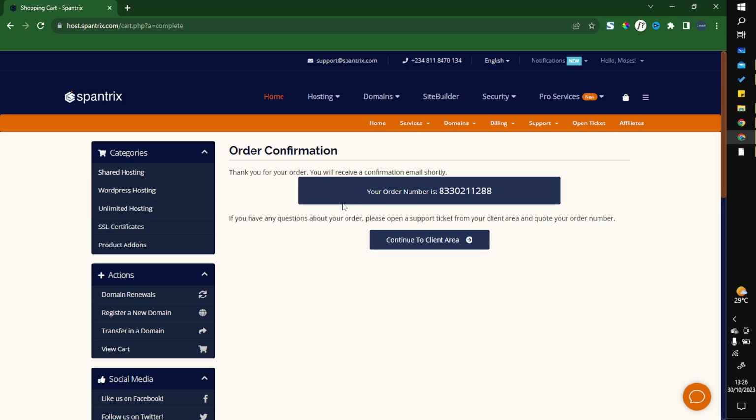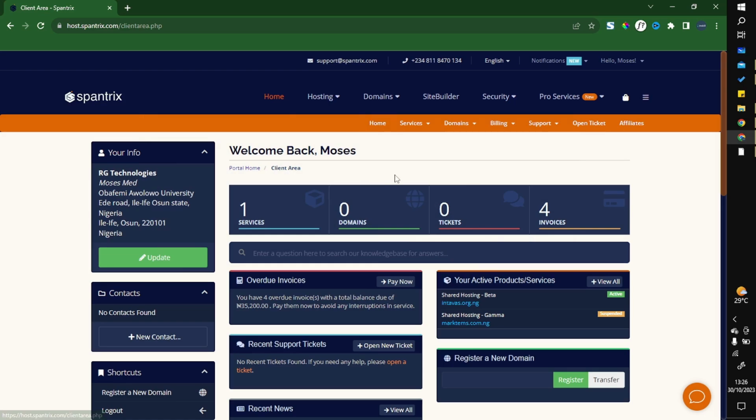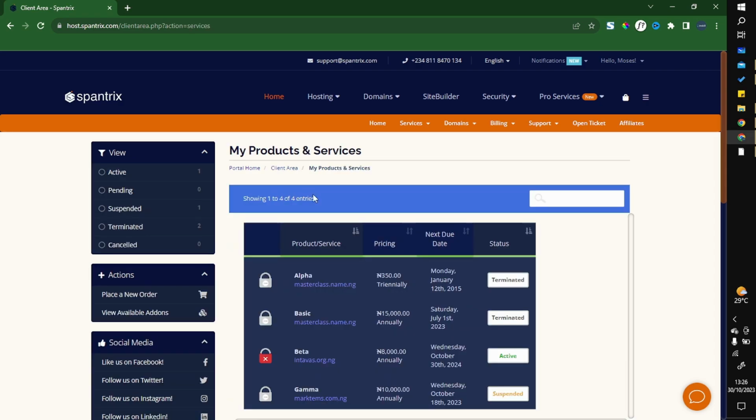So right here, we have our order confirmation. And one thing you want to do is just go to the home right here, not this one, but this one right here. And as you can see, we have one service that's active. We'll click on that. And we have this. So this is our account I just bought, intavas.org.ng.